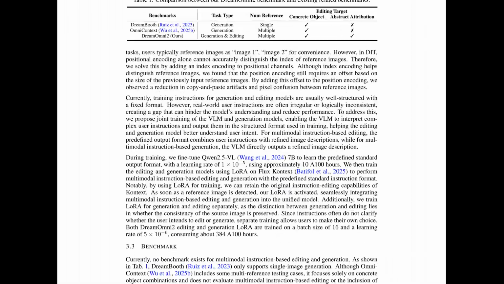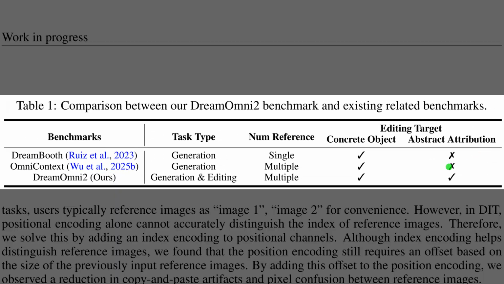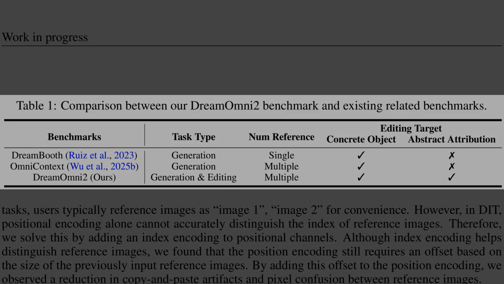So Table 1 summarizes how the benchmark landscape differs. The table contrasts DreamBooth, OmniContext, and DreamOmni2 across task type, number of references, and what the editing target covers. DreamOmni2 is the only one that supports generation and editing with multiple references and handles both concrete objects and abstract attributions, which matters because practical requests often mix identity with style or pose. In short, the benchmark scope is broader and more realistic.